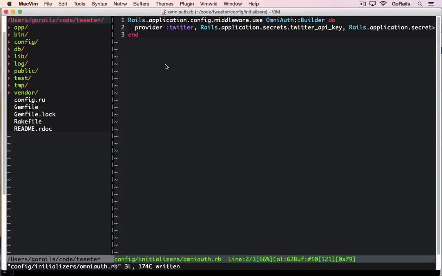Sometimes in development, you may not want to use the same Twitter API key as production, or same with staging or whatever. So this allows you to configure it and have it change based upon what environment you're using.